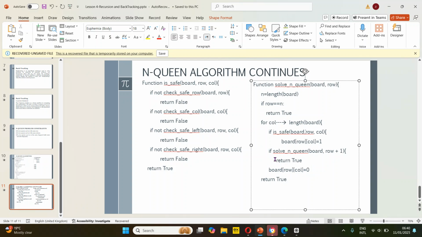So let's explain how this works. This is the N-Queen algorithm, and this is the structure you pass to the computer to be able to solve the N-Queen problem. It can be any n, even an 8 by 8 chessboard. So now let's look at this.